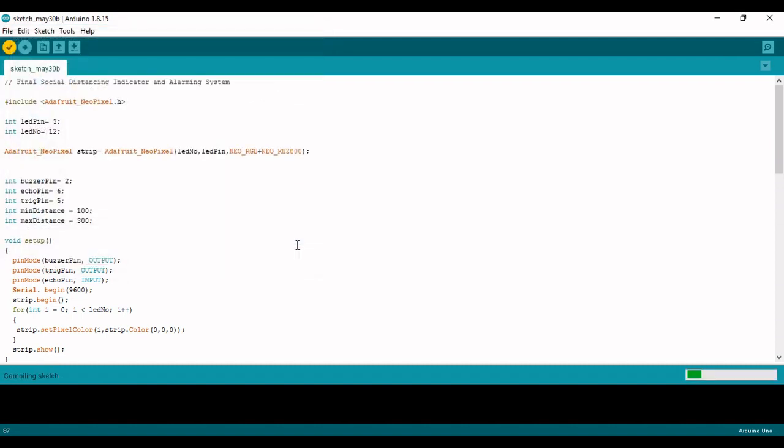So first we have to save that. After that we will compile it. The compiling is in process. The compiling is important because if the code does not compile perfectly, we cannot use it in the physical circuit or the physical system. If it compiles perfectly, then we can use the code. Let us wait till the compiling is done.